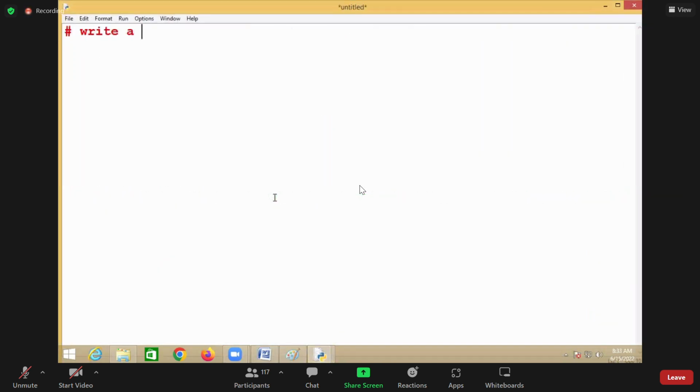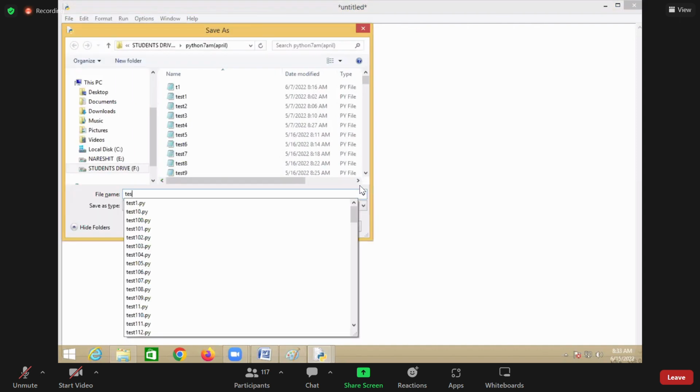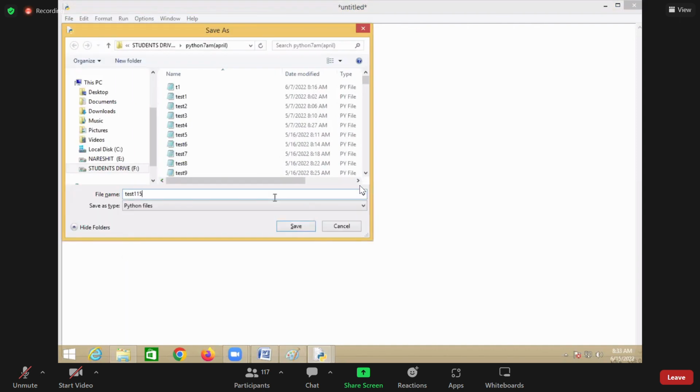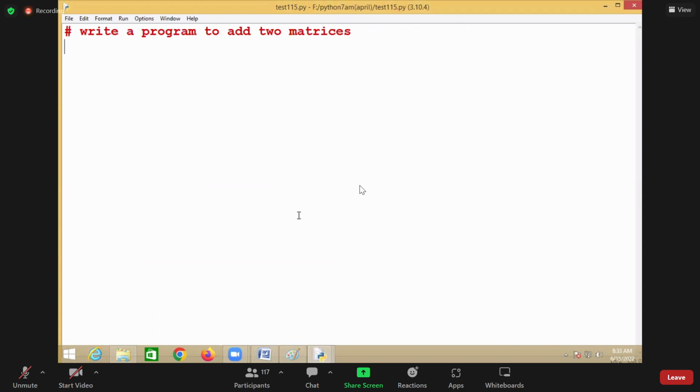Suppose, write a program to add 2 matrices. I want to write a program for adding 2 matrices. So first you have to read the matrices. First you have to read the matrices.